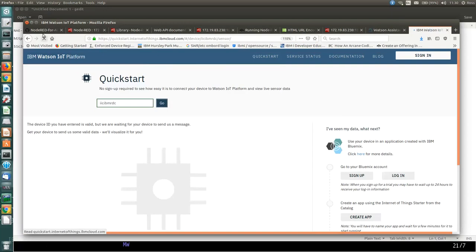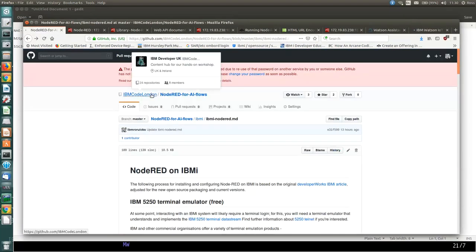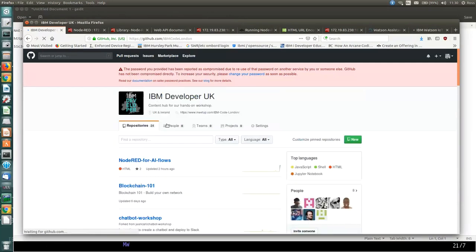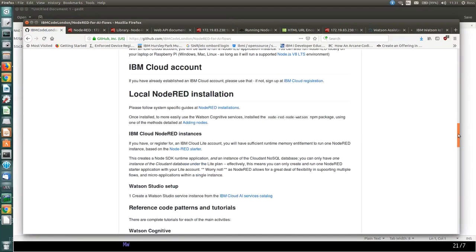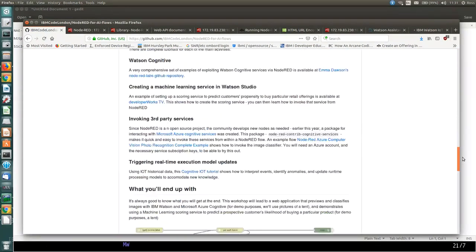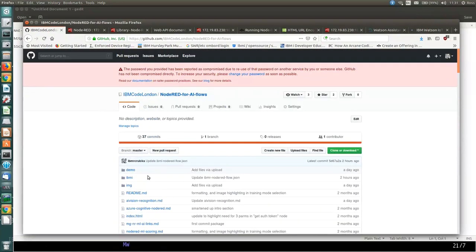Okay. So all of the stuff that I've been showing you before we run out of time is available on this GitHub repository, in our IBM Code London, Node-RED for AI flows. There's a whole load of stuff here about how to do what I've been showing you. But there's a section specifically here to do with IBMi.